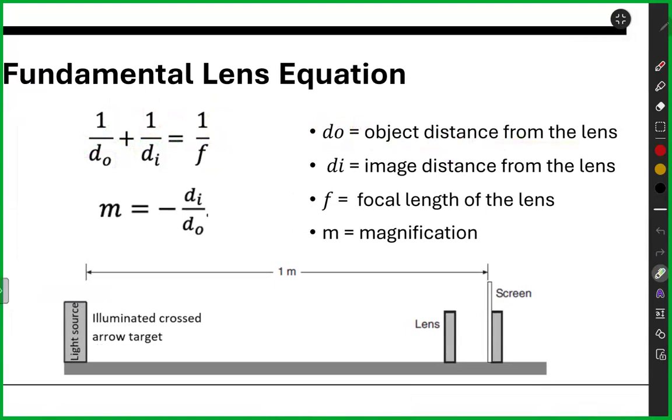So therefore, if you have here your object, the object is actually beside your light source. And d sub o is the object distance from the lens. This is your d sub naught, or this is your d sub o. And d sub i, on the other hand, is the image distance from the lens, wherein you will see the image on the screen here. So from this point to this point, this is your d sub i. And then f is the focal length of the lens, which you will measure later on.